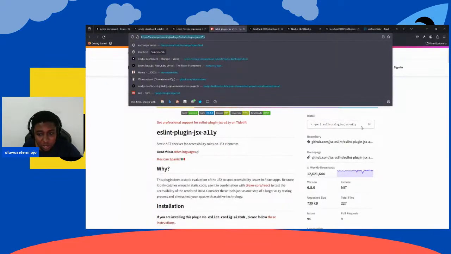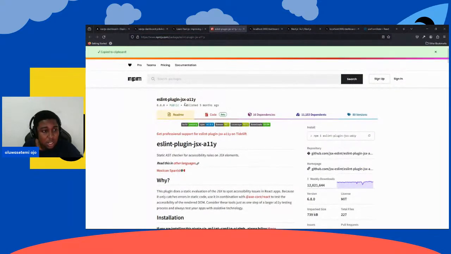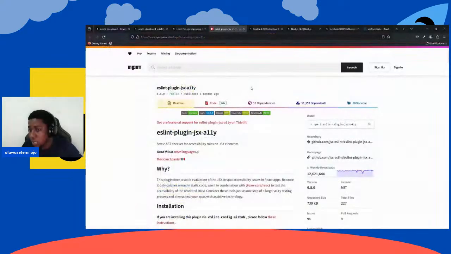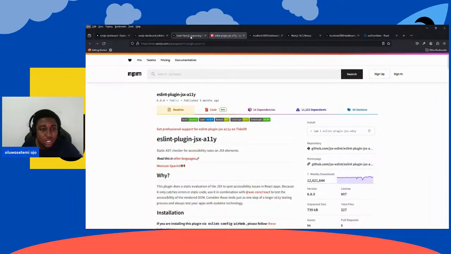To install this, we'll just copy this, and we can paste this right here, and we can put pnpm here. I think we can install it as a dev dependency. And if we install it as a dev dependency, we can then use it within our application.